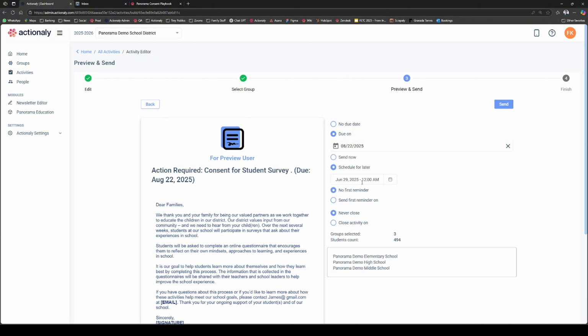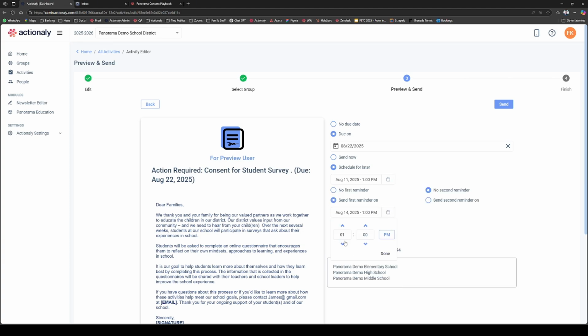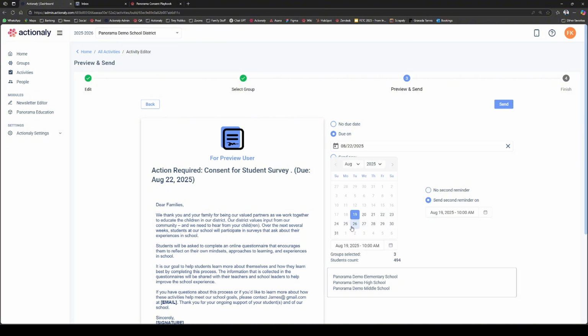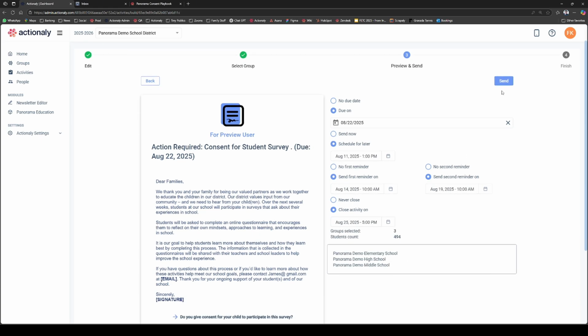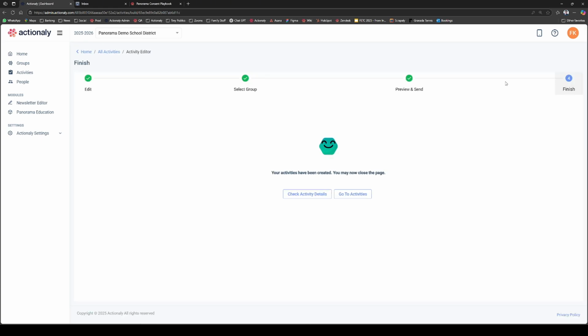Schedule the consent forms to go out about 2 weeks before the due date. Then add 2 reminders within those 2 weeks. And finally, set a close date a few days after the due date. That's it. Just click Send, and Actionaly will handle the rest on the timeline you defined. You'll start seeing responses coming in shortly after the consent forms are sent, and you'll have everything ready to upload to Panorama once the consent period closes.